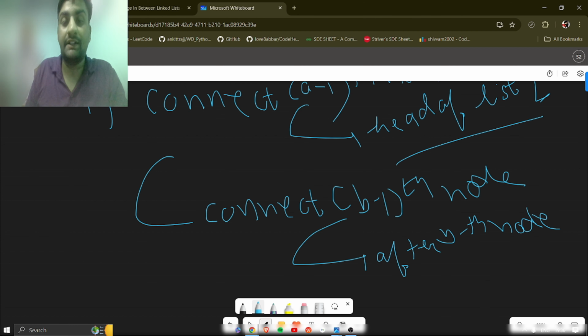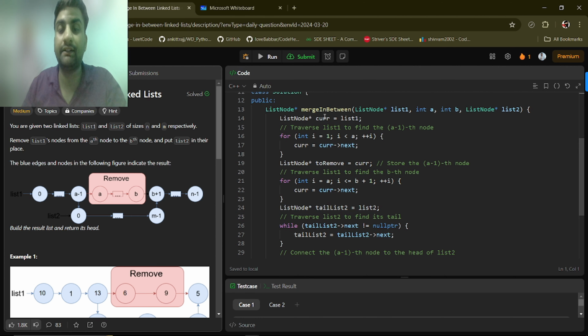This approach effectively involves manipulating the pointers within the original list to perform the required removal and insertion operations. So the intuition behind the problem is that by manipulating the pointers, we can efficiently perform the removal and insertion. First of all, we create a current pointer on list 1, and next we traverse the list with a for loop using current next to find the (a minus 1)th node, the node right before the segment to be removed.